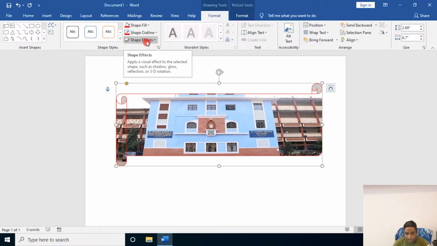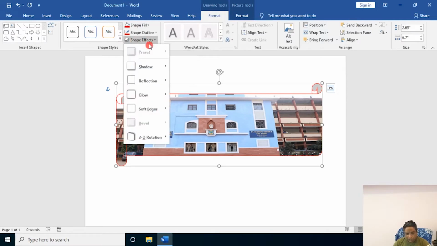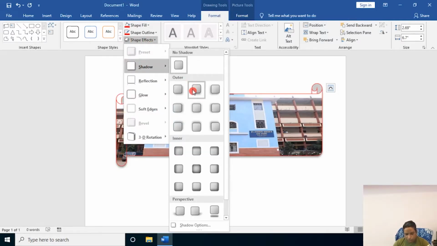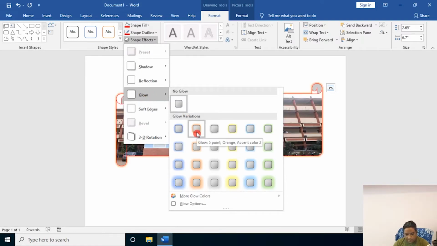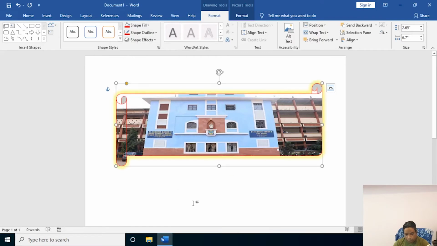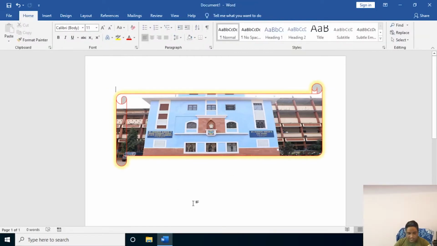And then we have shape effects. Click on shape effects. Okay, we have so many options. We have shadow. See what happens. See, you can see at the bottom shadow. Just move the cursor. So suppose I want glow effect. Okay, see the glow effect. Look, see the glow effect. Okay, this is said to be glow effect.